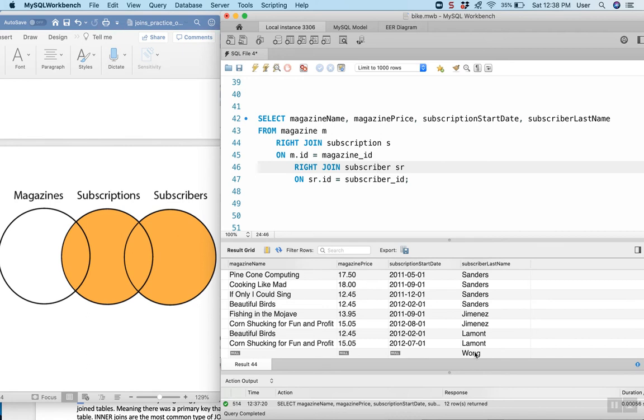What if we wanted to show all the magazines, even if they don't have a subscription, and all of the subscribers, even if they don't have a subscription, all in one query? We'd have to use what's called a full outer join. But because MySQL doesn't support the actual keywords or syntax of a full outer join, by the way, SQL does, but not MySQL, we're going to use a workaround with the keyword union to simulate this full outer join.